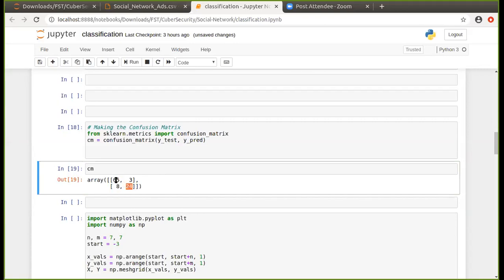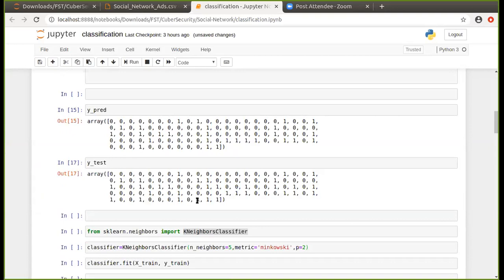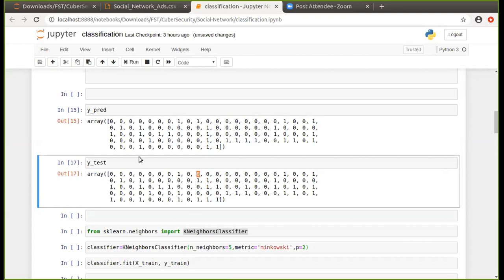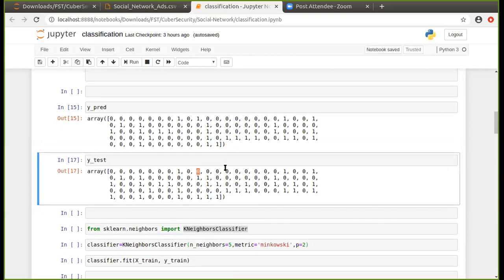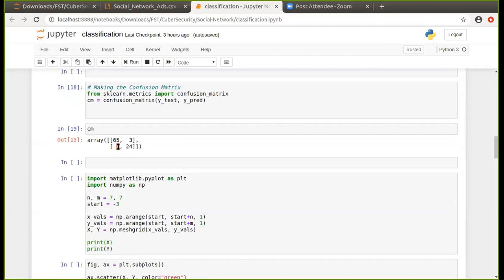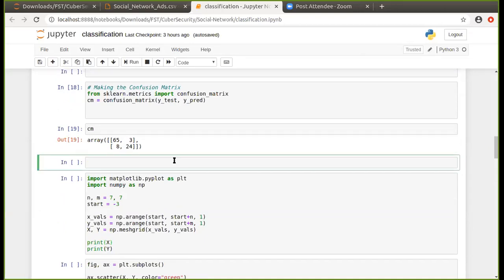Now add this 65 and 24, these are correct, and 8 answers are predicted wrong, and 3 also predicted wrong. That means 8 should have been predicted. If you count, like here it was 1 but it is 0, it was 0, it should be 1. Similarly, it should be 0. If you count from this to this, you will easily find that yes, the 8 or 3 will be 1 or 0.